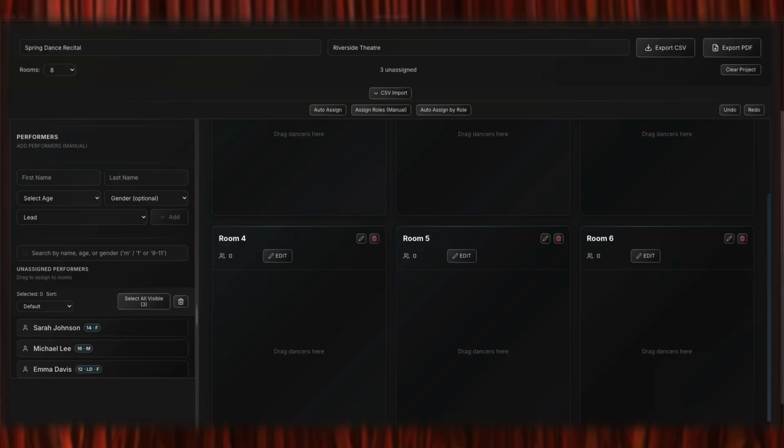Want to add many performers at once? That's what CSV import is for. We'll cover that in the next chapter.